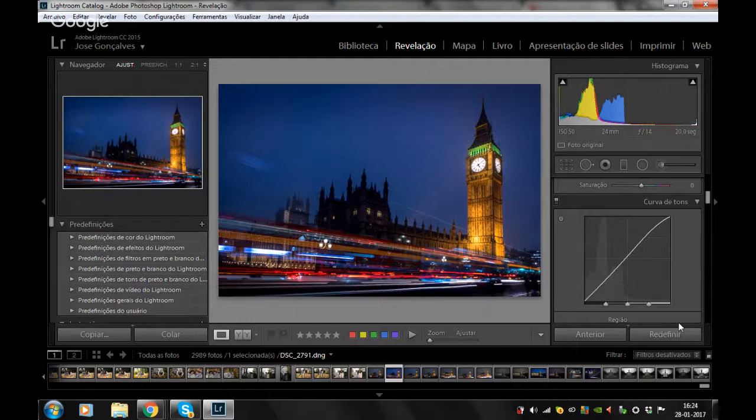Then it depends on you if you want to give that extra punch with dodge and burn or paint a bit more. Usually in the beginning I was doing just this kind of post-processing like I've done right now, and I would just export it and say that the image was edited.